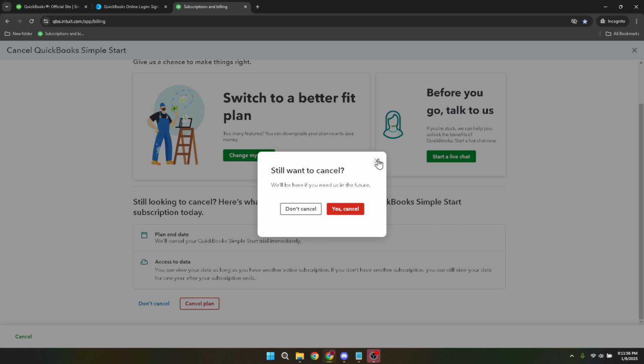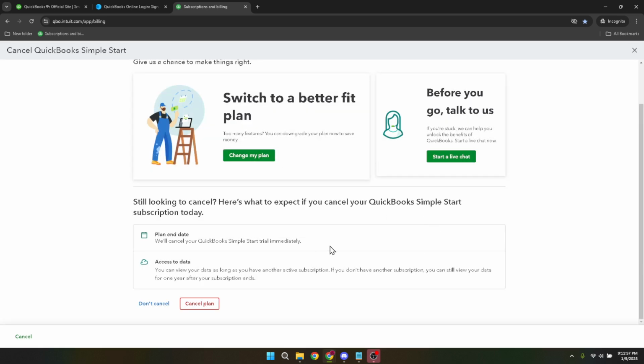Remember, if you change your mind or need QuickBooks services again in the future, you can always sign up for a new account.